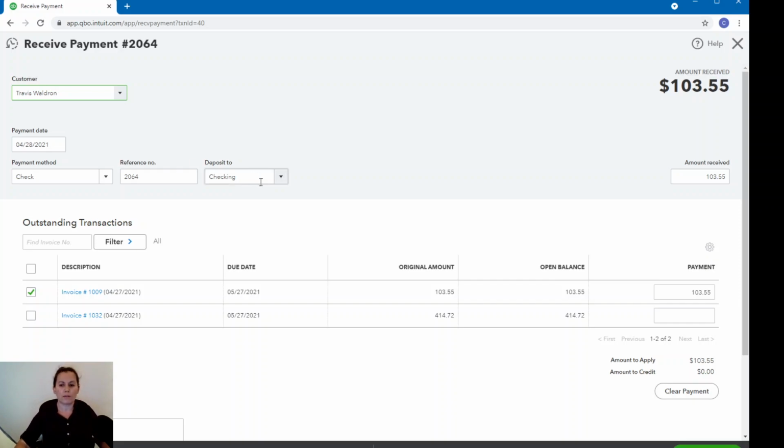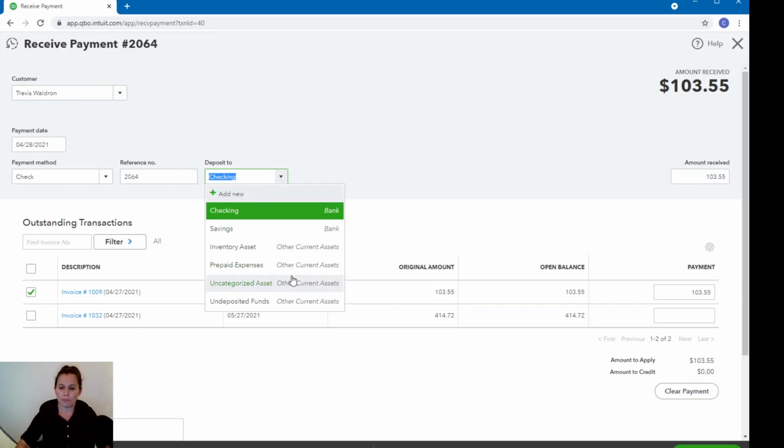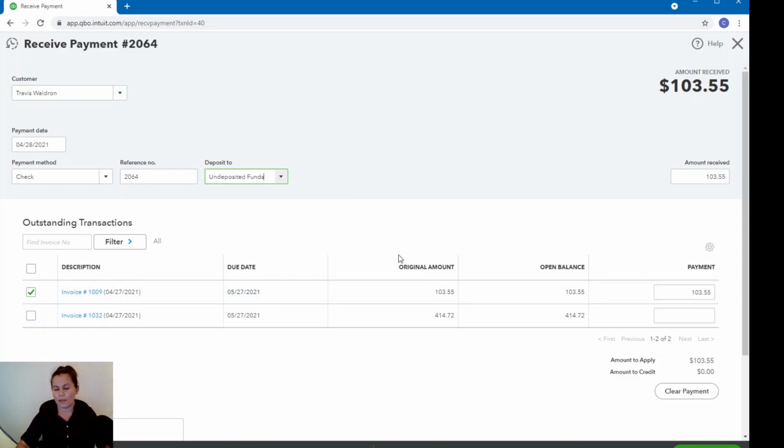So when you record a payment, you want to record it to undeposited funds. The reason why we want to do that is because we want to record a deposit. And if you don't put it in undeposited funds, I cannot follow the QuickBooks workflow. The workflow is to make sure that this transaction is accurate. So what is the workflow for QuickBooks? You're going to see that in my other videos.